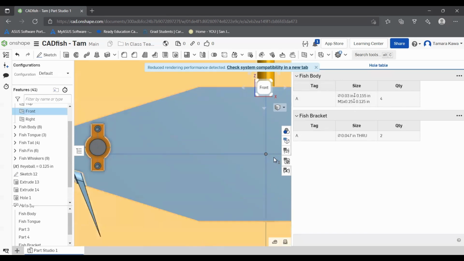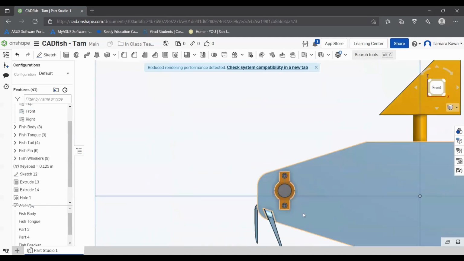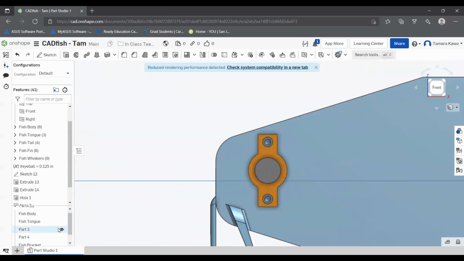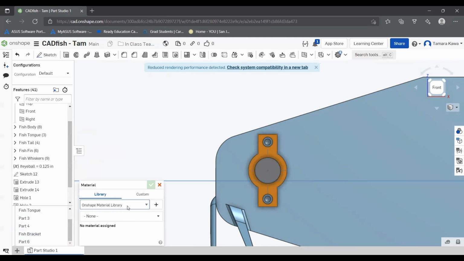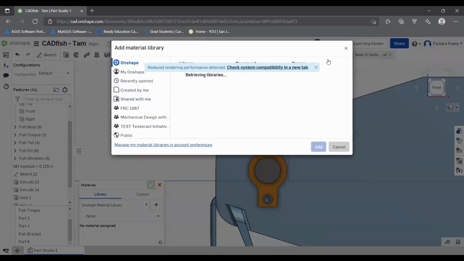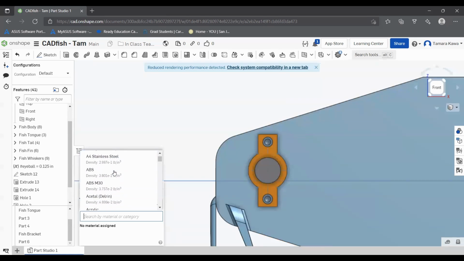Another thing we can do is start to assess our mass properties. So let's actually select a material for this fish. Let's right-click fish bracket, assign material, and there is the Onshape material library. I am sure you can add your own as well if you wanted to, but for now, the Onshape material library should be sufficient for our needs. Let's go down through all these materials. Look, there's ABS, there's acetal, there's aluminum, there's Babbitt, there's bass. Okay, we're making a fish. I think we have to select basswood.